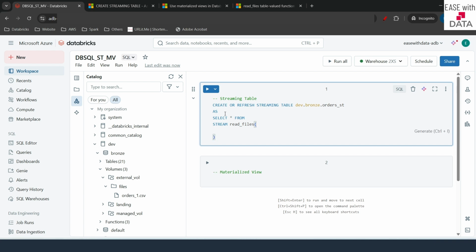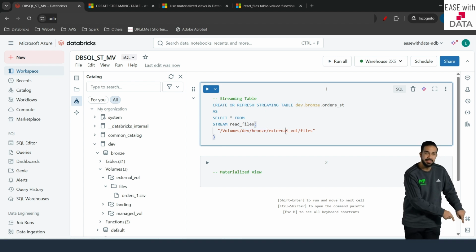So I'll just put an enter here, and the first thing that I'll do is provide the location. I'll use double quotes and click this arrow here. As soon as I do that, it will insert the location of that particular volume. So we are going to read the files from volumes, dev catalog, bronze schema, and external volume, and under that we have a folder called files.